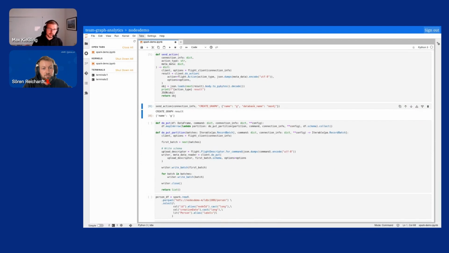Yeah, now it worked. Right, so if everything goes right, then the server will answer with a simple acknowledgement message, basically saying, okay, I've started an import process and it will be referenceable from now on with the name G here. Now it's time to actually send data to the server.